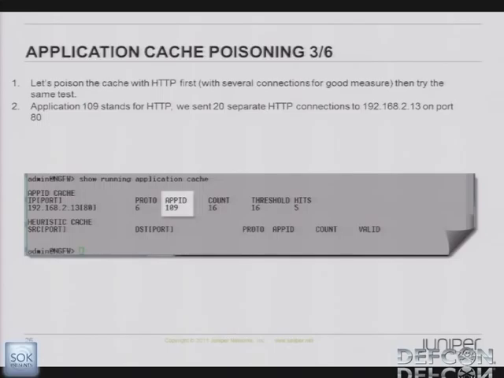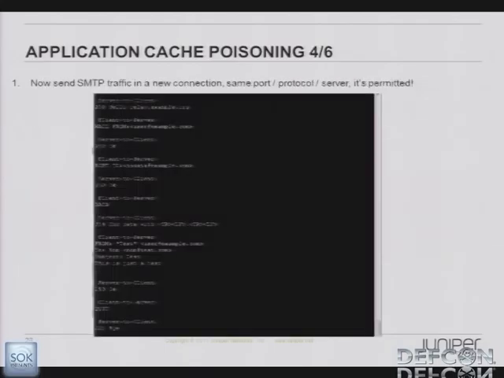So in this case, I just sent a bunch of HTTP messages. This is just a simple program I whipped up, but you could use wget or really anything, as long as the client and the server can properly collude. So basically, I send a bunch of HTTP messages, and you can see that it puts an entry in the application cache. Protocol 6 is obviously TCP, port 80, and it cached it as application ID 109, which stands for web browsing, in this case HTTP. And so now, whereas before I couldn't send my SMTP traffic through, I can.